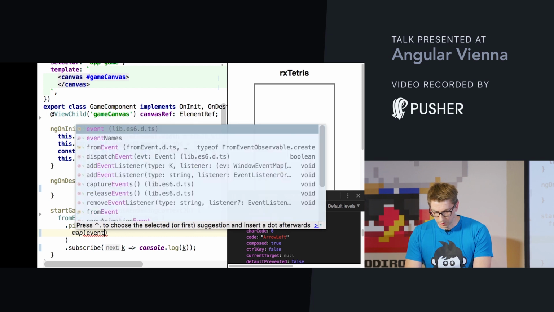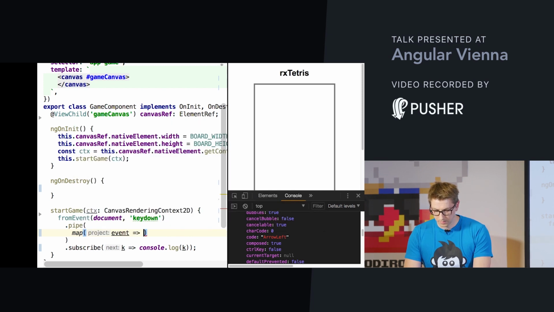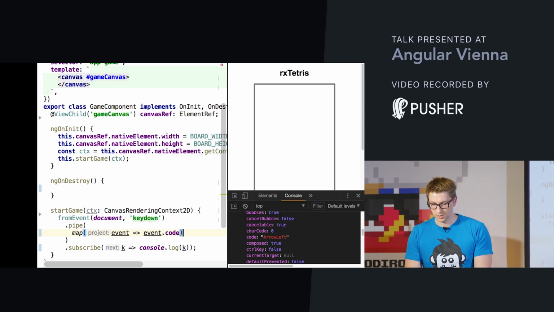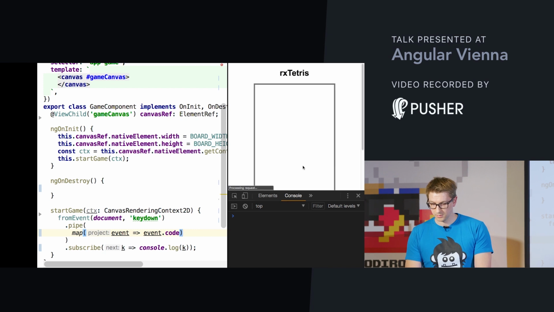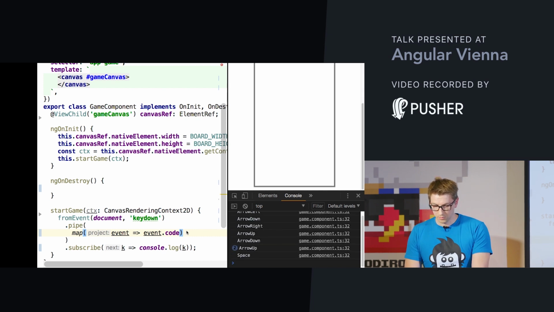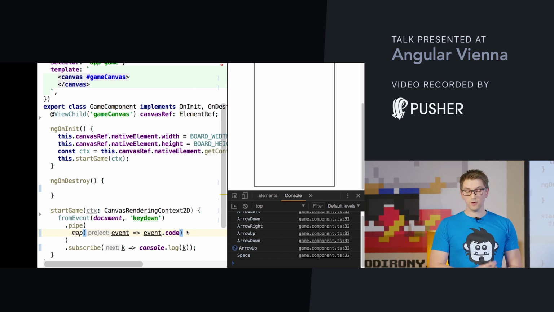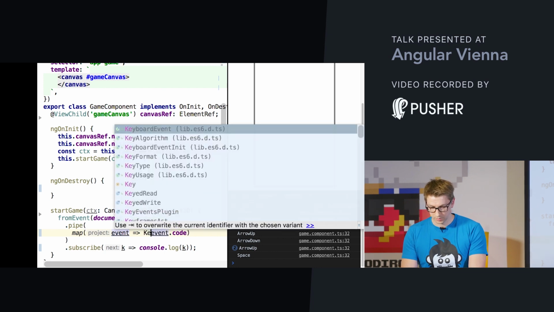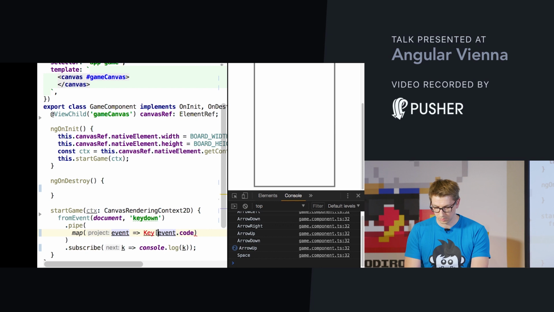So let's say we want to take event, and we're interested in event.code. And let's see what happens now. Okay, there. Now, as I mentioned, we have 4 keys that we're interested in. So we don't really want to listen to all of them, and we're going to map them to this object. It should be keys.